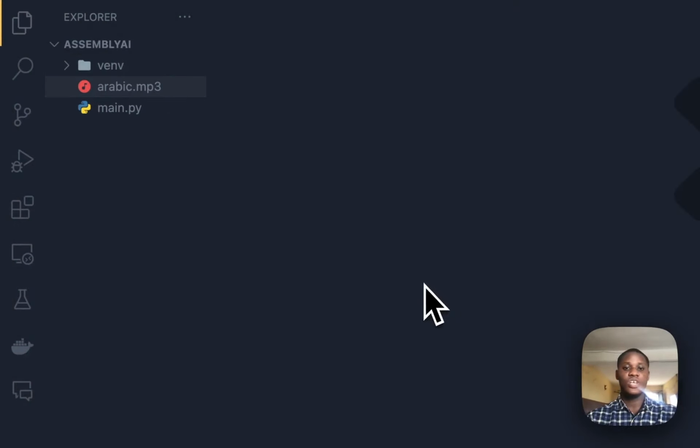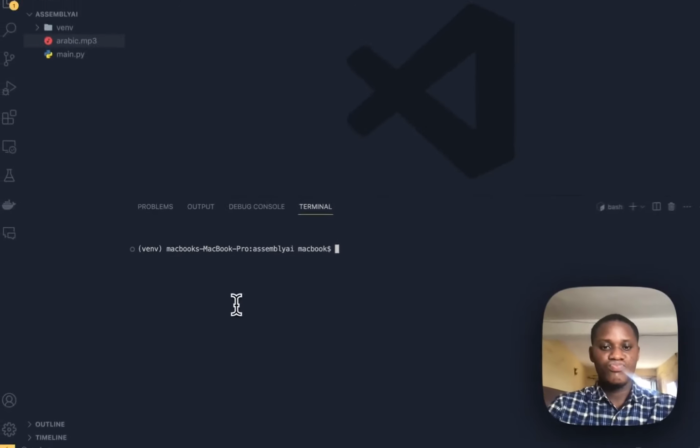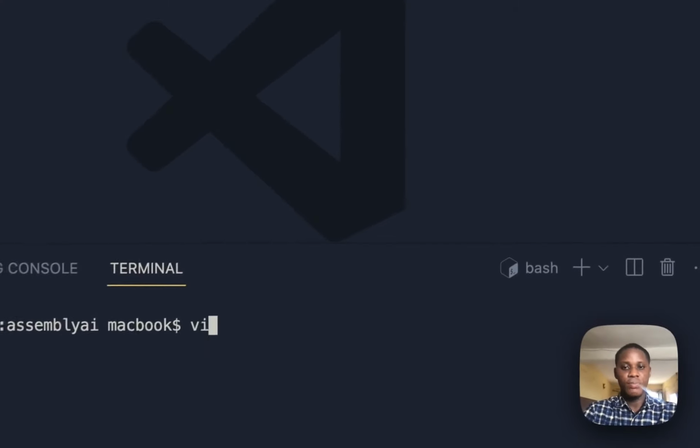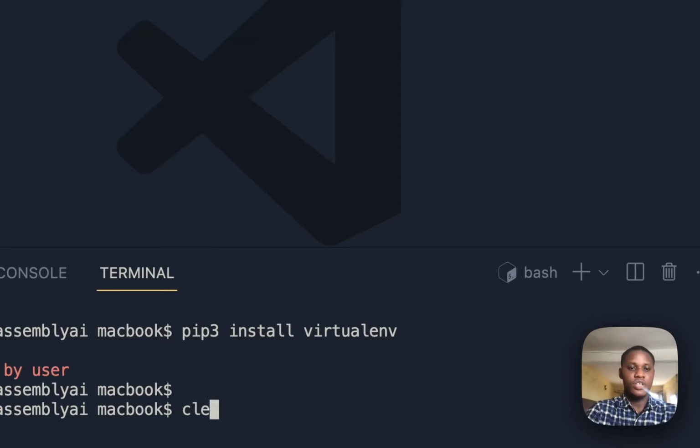To create a virtual environment, if you're not familiar with that, let me zoom in. All you have to say is virtualenv. Before then, you have to have virtualenv installed. You say pip install virtualenv. If you're on Mac, don't forget to specify pip3 install virtualenv. I already have that, so I don't think there's any point in installing it.